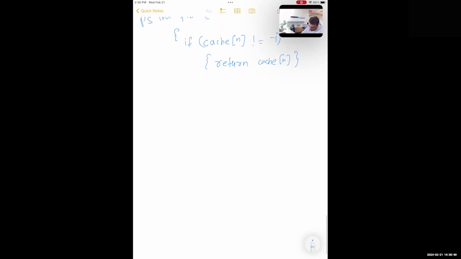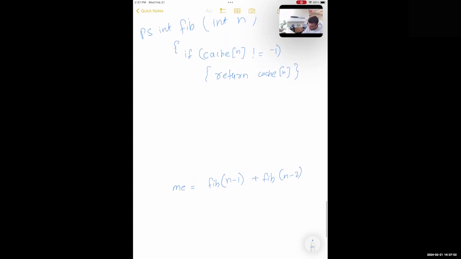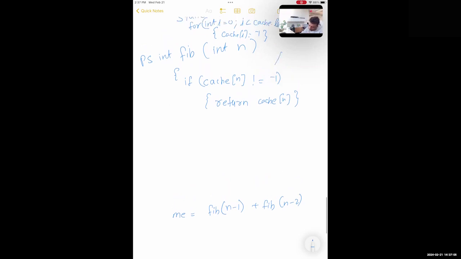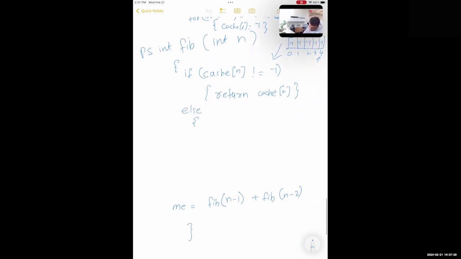Now, remember, our core logic was fib of n-1 plus fib of n-2 is me. Now, what do you mean by me? As soon as you get into this function, there's an if condition here. Let's say initially when you come here, your cache is just -1, -1, -1, right? And you want 0, 1, 2, 3, 4, fib of 4, right? So the first thing it comes here, oh, cache is equal to -1, not going to go there. So clearly we need an else here. Else is if the cache is still -1, which means the value I'm asking for is not there in the cache.